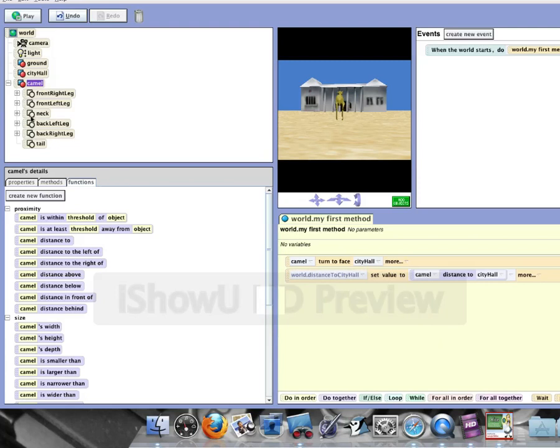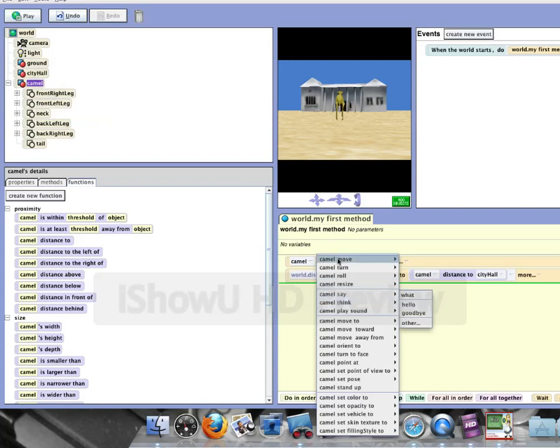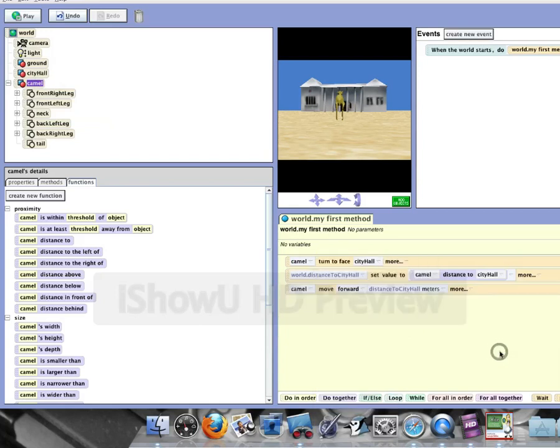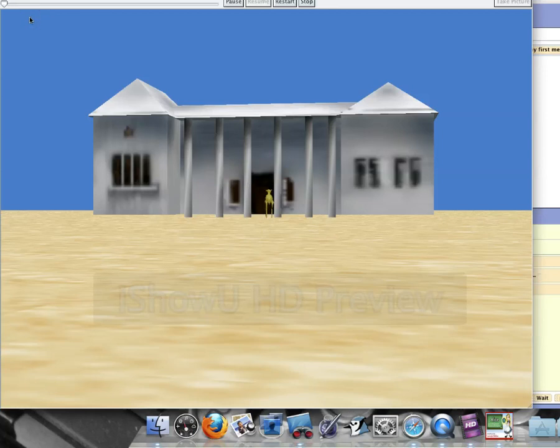And now I can have the camel move forward. So he's going to move forward this, and if I go down to expressions, I see world distance to City Hall. So I'm going to have him move forward that much. Okay, so now I've got this function built in. The neat part about this is that no matter where I move the camel, it's still going to work, as opposed to if you had a solution where you said, okay, well, the camel looks about 20 meters away. If you move the camel further away, your program would no longer work. So now if I hit play, camel moves into City Hall.